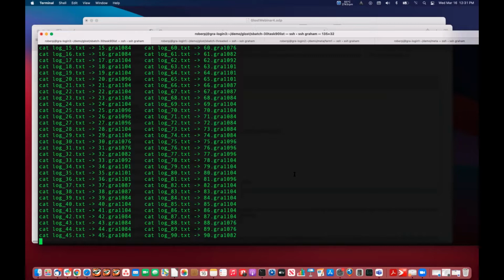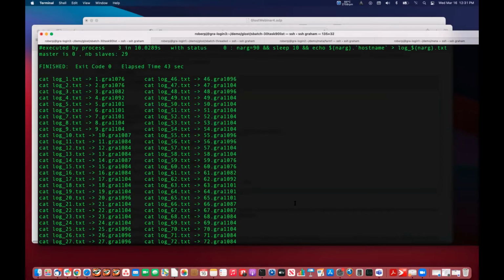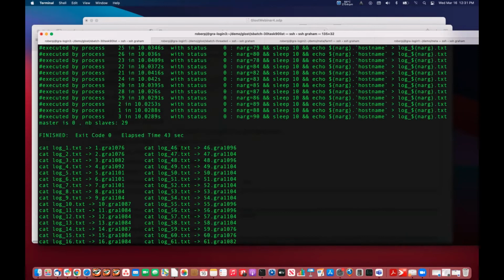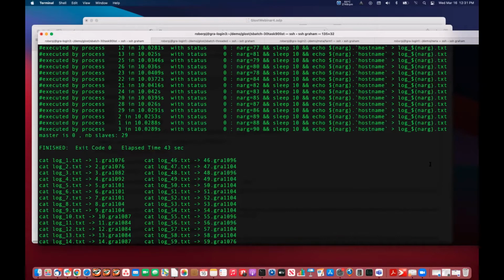Okay, so it's done and it's tried to print. There's just too many nodes for this to make sense, but you can see that it ran on a bunch of nodes. What's up here is, it ran in 43 seconds. So we're able to run a lot of jobs. They're starting to get more interesting. First it was 9 jobs, now it's 90.